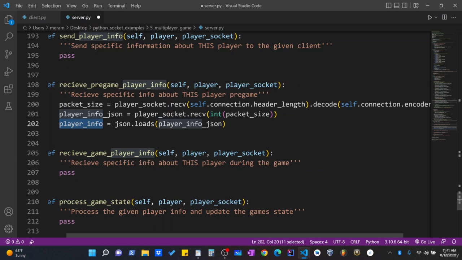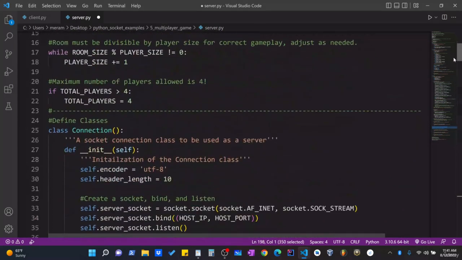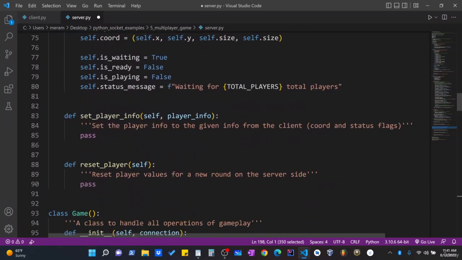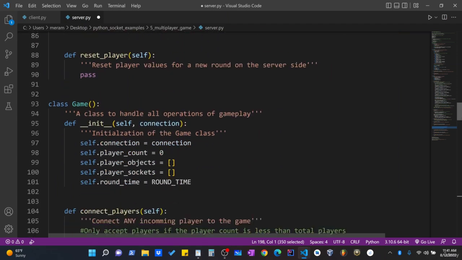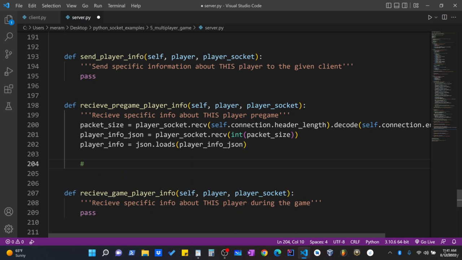Well, we've got a player over here on our server end that we need to update for our records of the server. So I'm just going to highlight this so we don't lose our spot. Our server player, if we look, here's our player. We've got its initialization, and it's got a set player info method that requires some player information in the form of a dictionary, the coordinates and status flags. So let's call set player info right here, and we'll use this method to update our copy of the player. So we've received some updated player information, so we'll say set the updated values for this player.